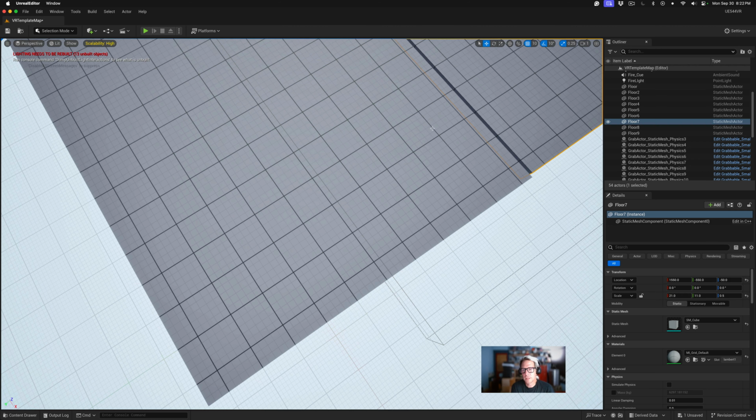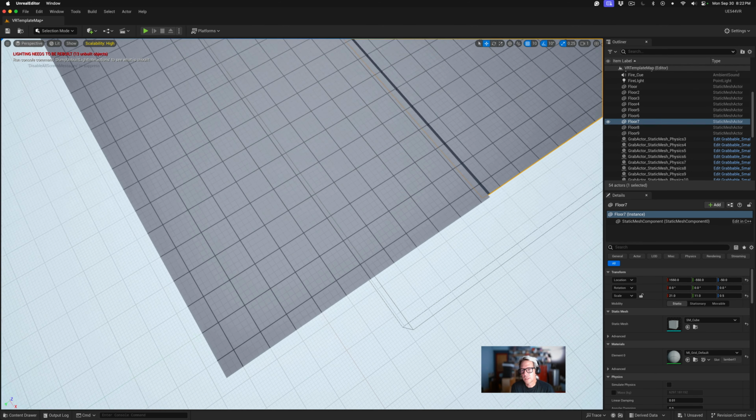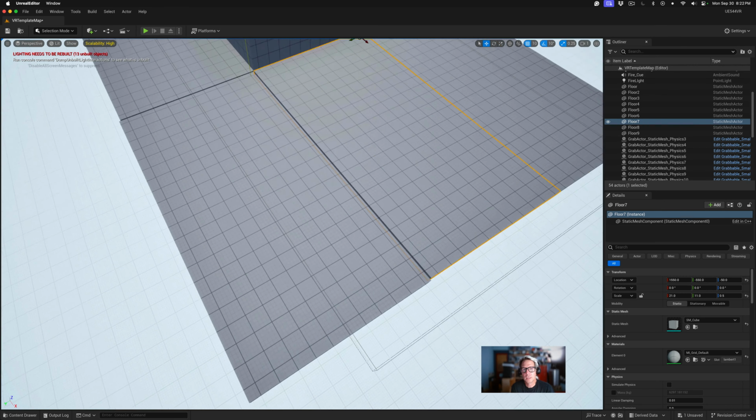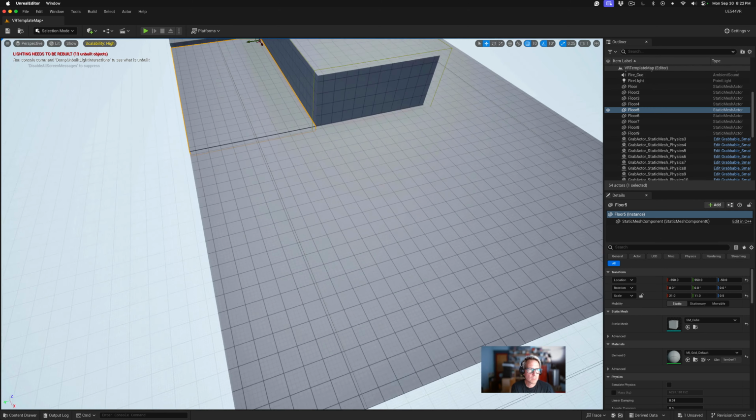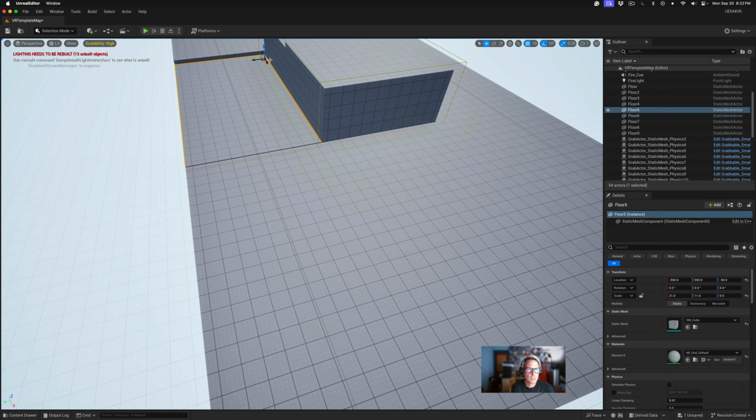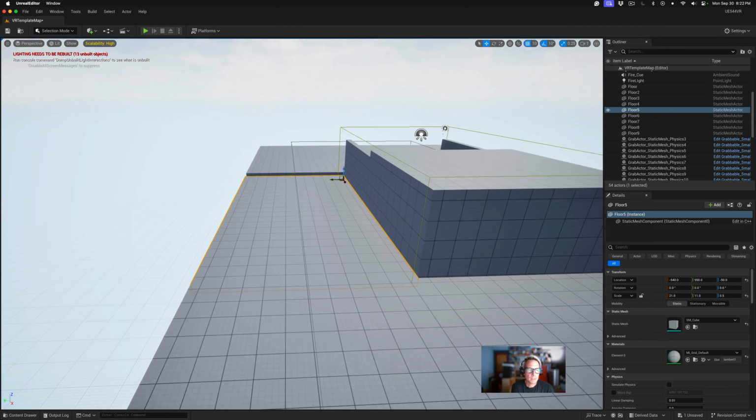And then finally, I'm going to move this one. I need to move this one forward a little bit. Yep. And then this one over. And then this one here. And that's looking pretty good.